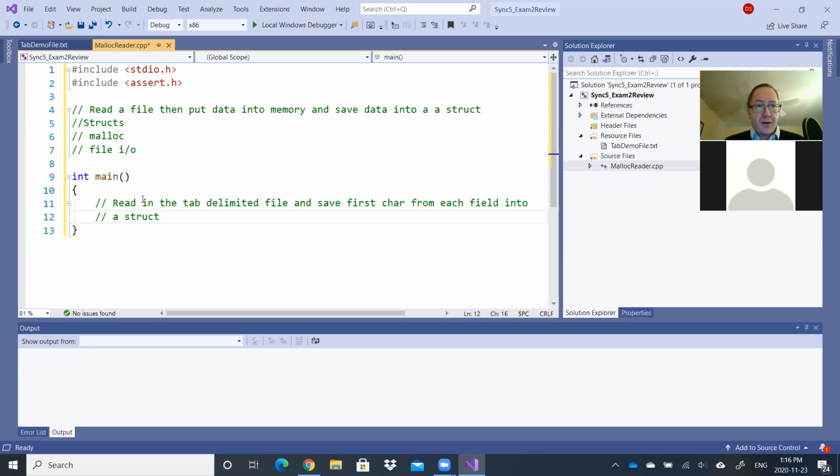Okay. But for the time being, I'm just going to read in a file. When I read in a file, I'm going to save each line. I am then going to pull off each of those lines, save that as a struct, and then maybe return that struct.